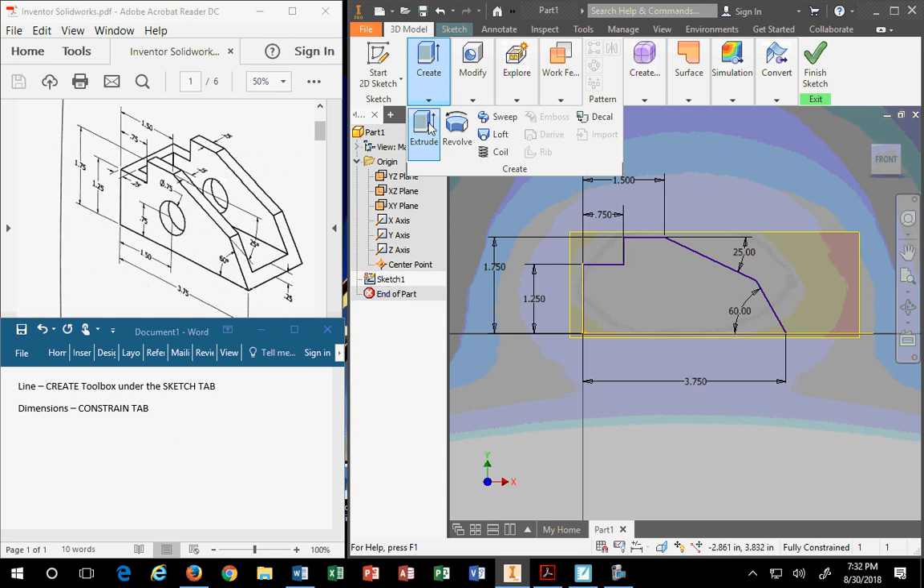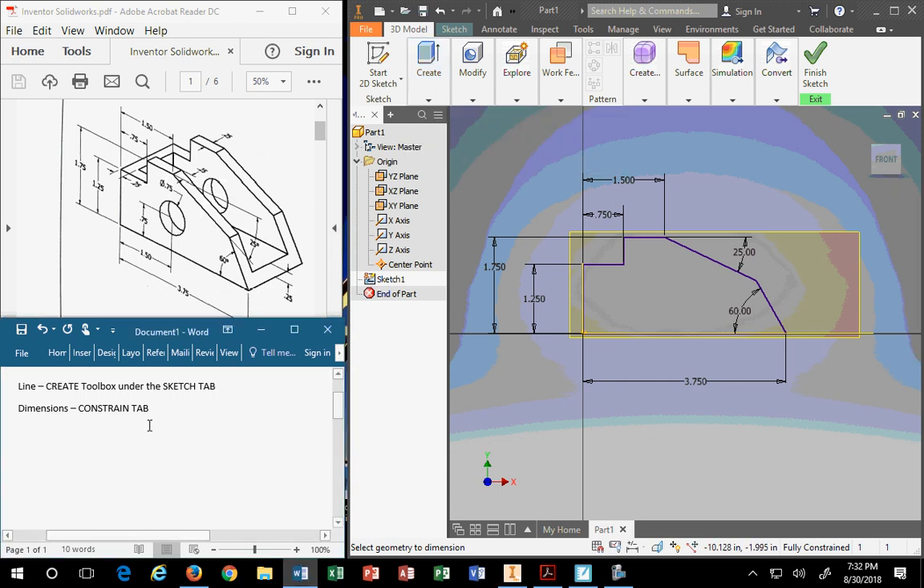So Extrude is right here. It's under the Create toolbox of 3D modeling. So I'm going to type that in. Extrude, which is under what? I forgot. 3D, what's it called? Actually, that's the tab. But what's the toolbar? What's the toolbox called? Create. Create toolbox. I forgot which tab it is, guys. I don't know. 3D tab. 3D tab. Got it?